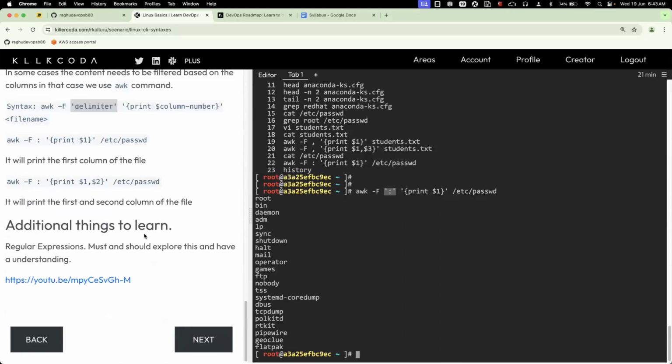Now, another one is regular expressions. It's also a very important thing. It's a must to learn. I already gave the shell shortcuts you must learn, and regular expressions are also a must that you should learn. By the way, what is a regular expression? Someone was asking me yesterday.